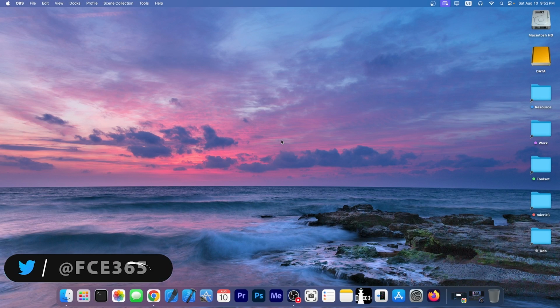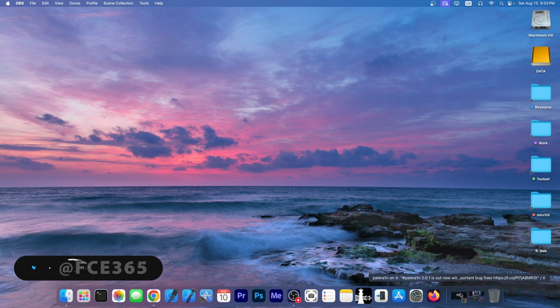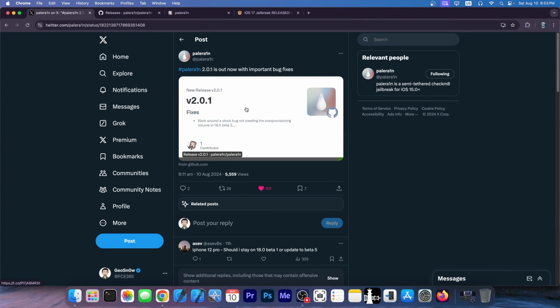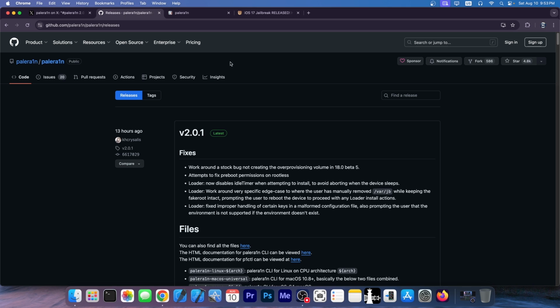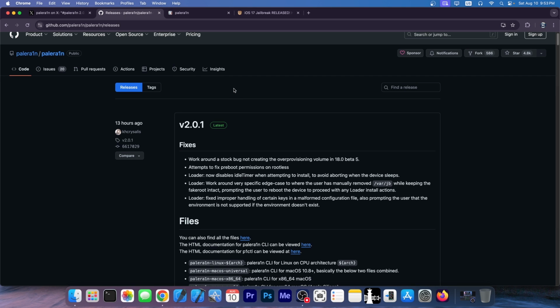An important PaleRa1n Jailbreak update is out with some important bug fixes. Let's get into it. PaleRa1n Jailbreak has recently been updated a couple of hours ago to version 2.0.1. The PaleRa1n team announced in here that PaleRa1n 2.0.1 is now out with important bug fixes. Going here on GitHub, you can see exactly which fixes we're talking about.